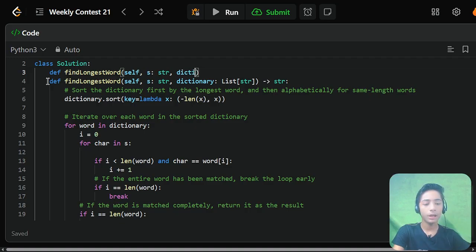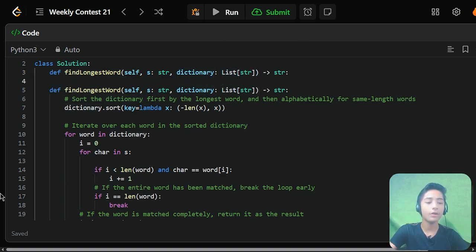str, comma, dictionary: list[str]. Now you are thinking why, so let me tell you. I write s: str because our s is our string, so this is perfect. But I write dictionary because dictionary is our string array name. Then why am I writing str in the list? Because it is our string array, so that's why in the list I am writing str, and str is a short form of string.